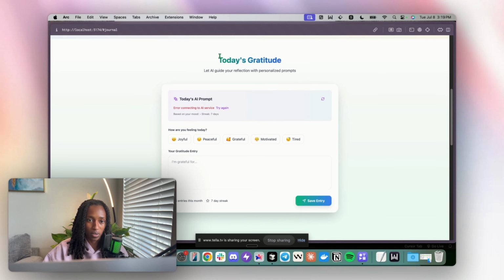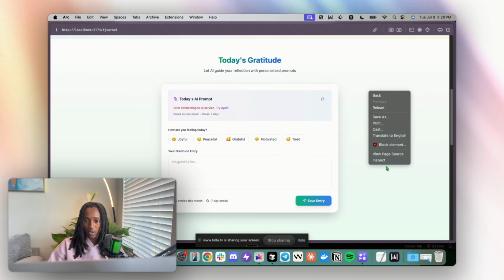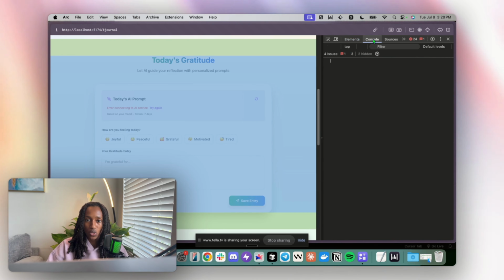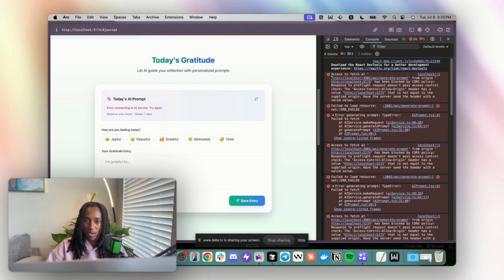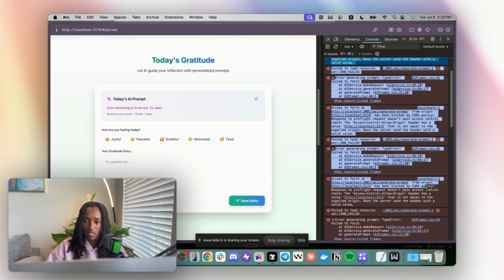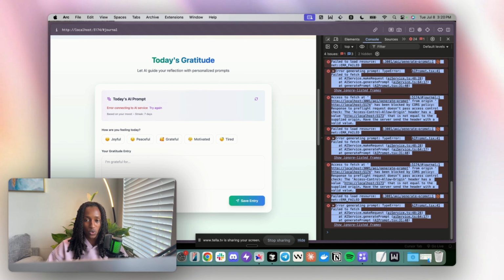First of all, that doesn't work, but let's just go to today's gratitude. You can see here, error connecting to AI service. And when I try again, nothing's working. So what you want to do is right click on your app, come down to inspect, come to the console logs, and all you're going to want to do is grab all of this, highlight it first, and then copy it.